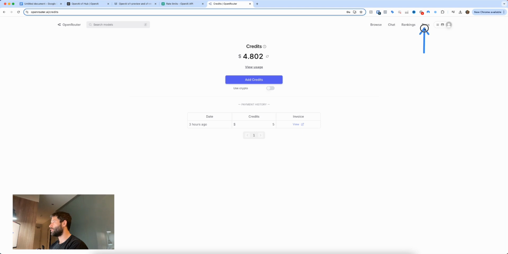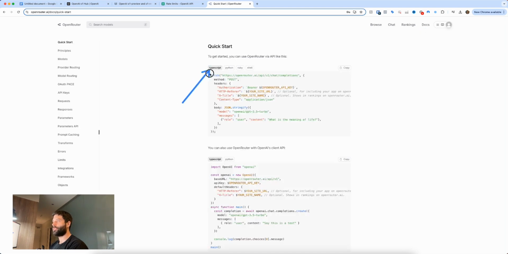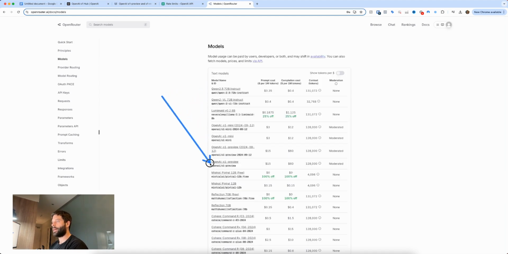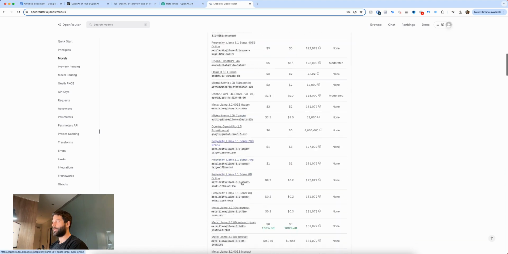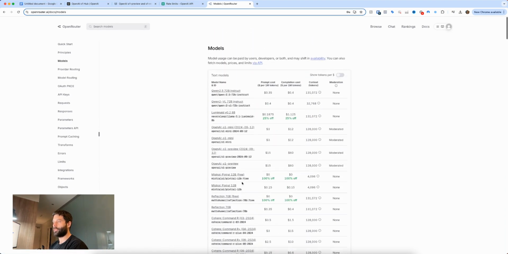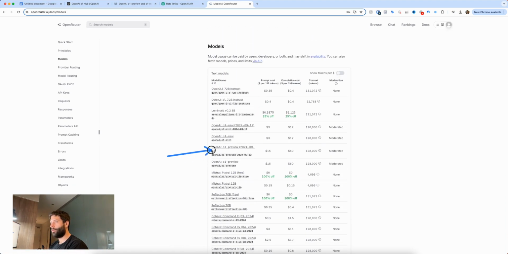After you've added your credits, go into the docs, and there's some quick start instructions here about how to make the API call. And then on the side panel here, if you click on models, you'll be able to see all the models that they give you access to. So you can see there's like heaps and heaps of models, but we're going to go all the way to the top, and we can access our O1 Preview or O1 Mini by calling these models.